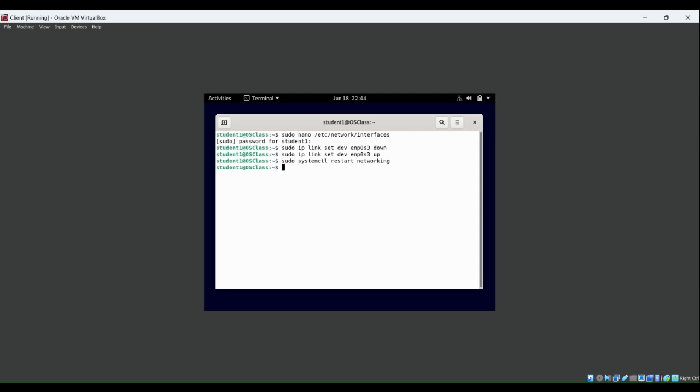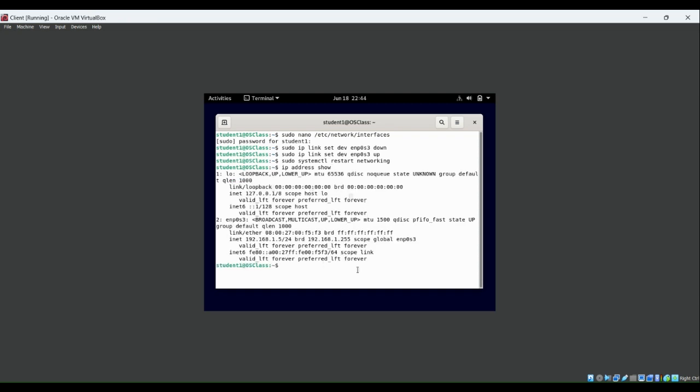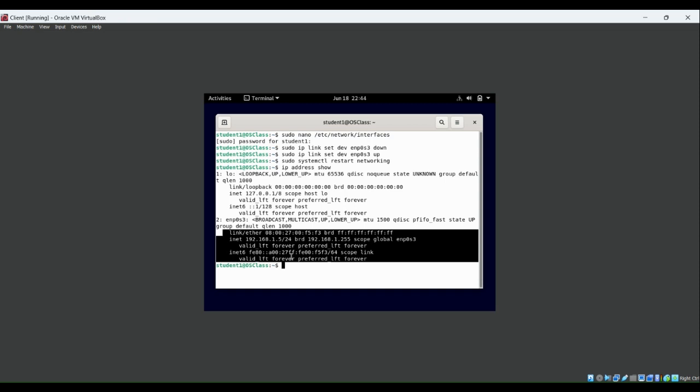And after we type these 3 commands, we want to check whether the IP is successfully configured or not. So we can use this command, that is ip address show, and it will show us that the IP is successfully configured.